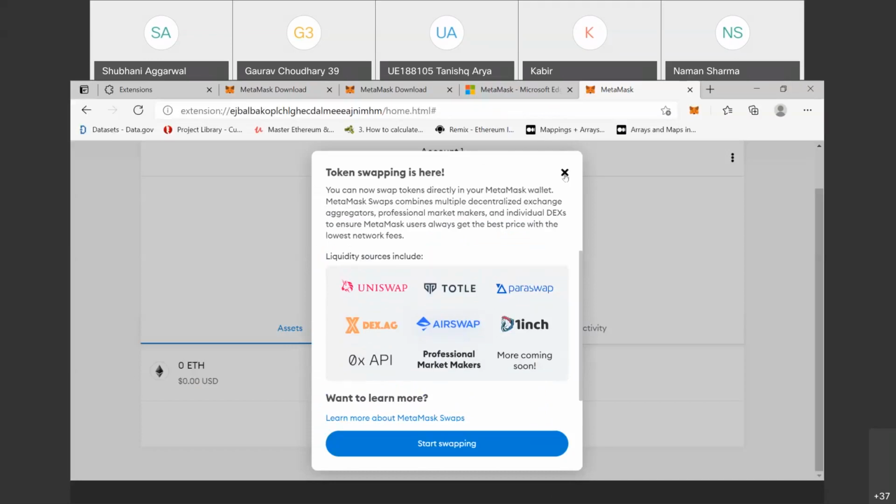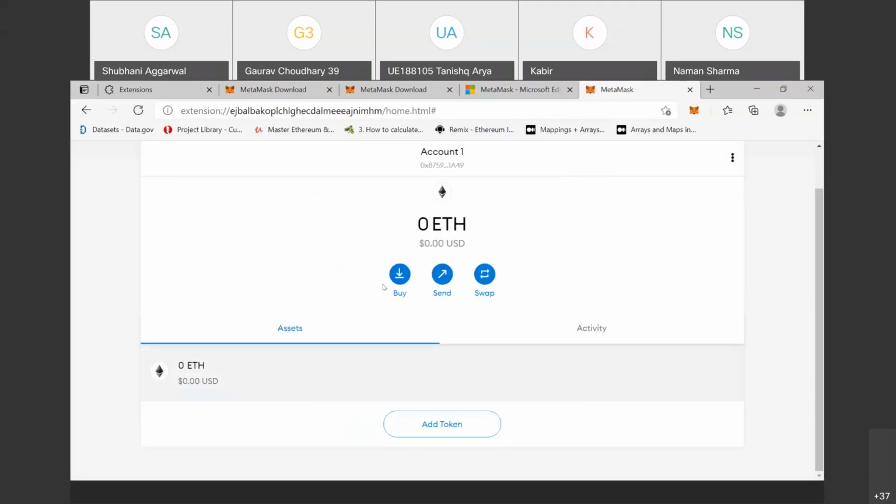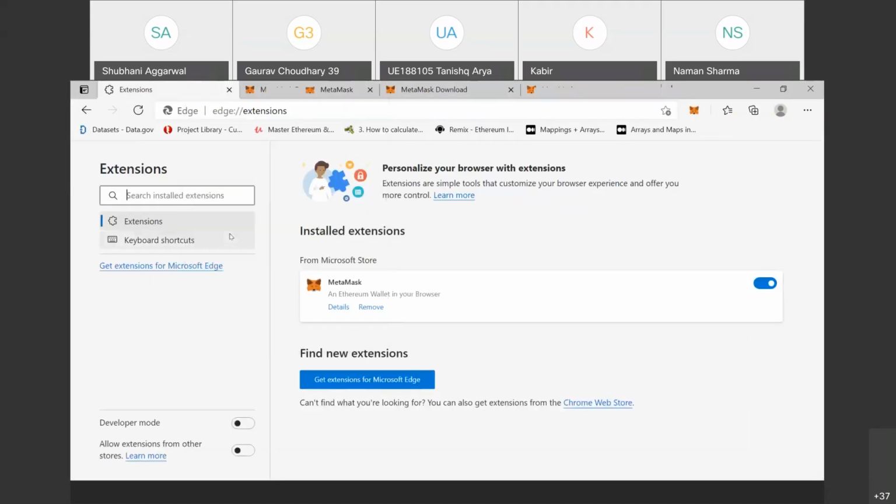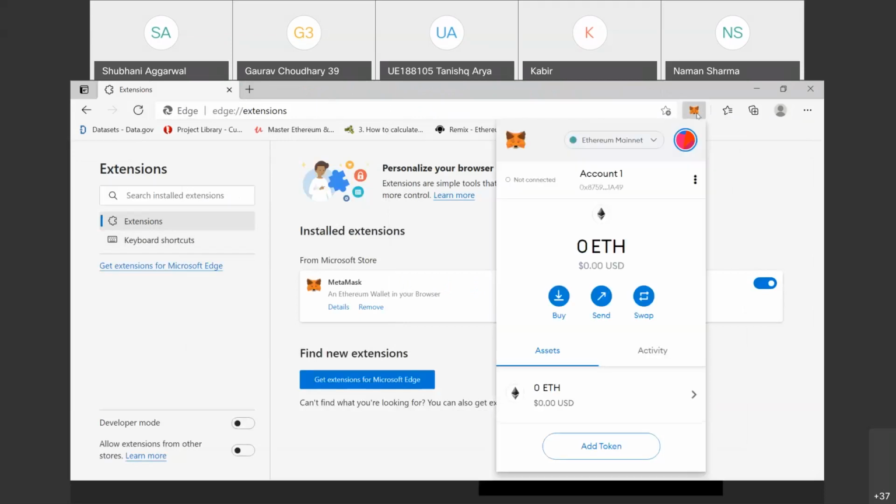Now just click. So this is the main page of your MetaMask. If you click on this, we just close all the tabs. So just click on this. You see the front end of your MetaMask.